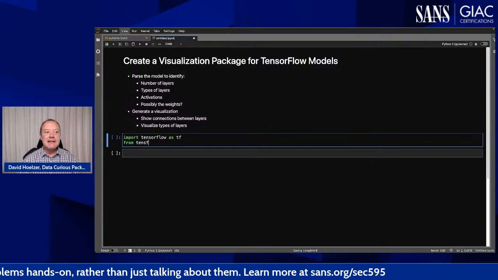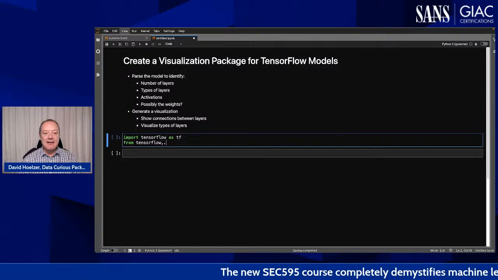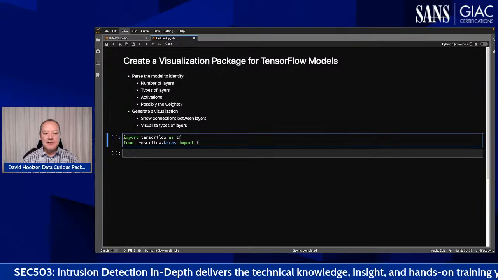Let's go from TensorFlow, TensorFlow, that looks better. Keras. Let's import layers and sequential.